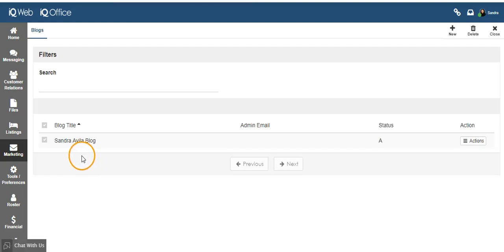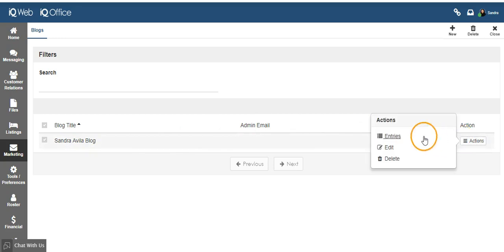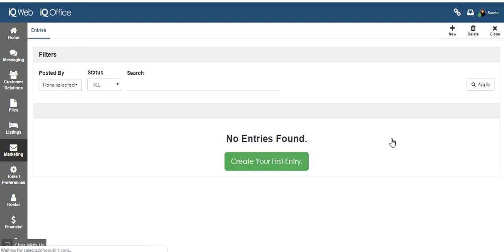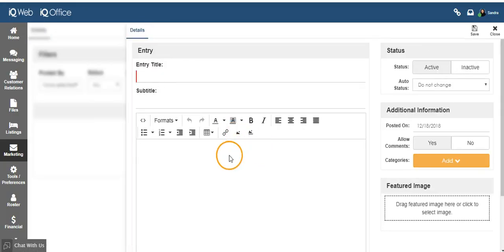From here, you can go and open your blog to edit and add information. Click on the Actions tab on the right-hand side of the screen and go to Entries to add an entry to your blog. Click the green Create Your First Entry and that will open the main edit screen for your entries.